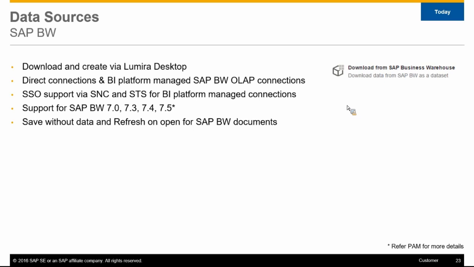We support multiple versions of SAP BW: 7.0, 7.3, 7.4, 7.5. All of these are supported and certified. Save without data and refresh on open features are supported for BW documents.